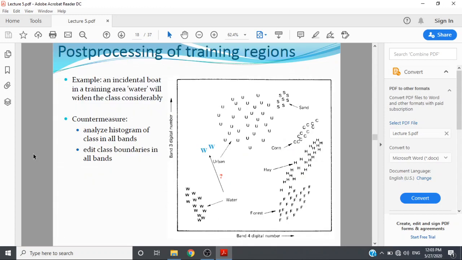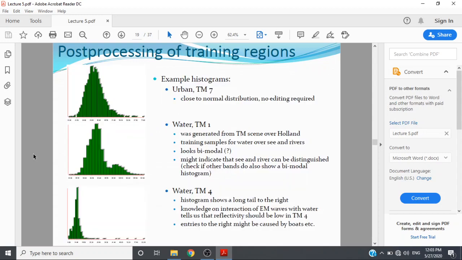Post-processing of training regions: for example, an incidental boat in a training area for water will widen the class considerably. Countermeasures are to analyze the histogram of the class in all bands and edit class boundaries in all bands. For example, the histogram for urban in Thematic Mapper band 7 is close to a normal distribution, so no editing is required. It was generated from Thematic Mapper data over Holland.